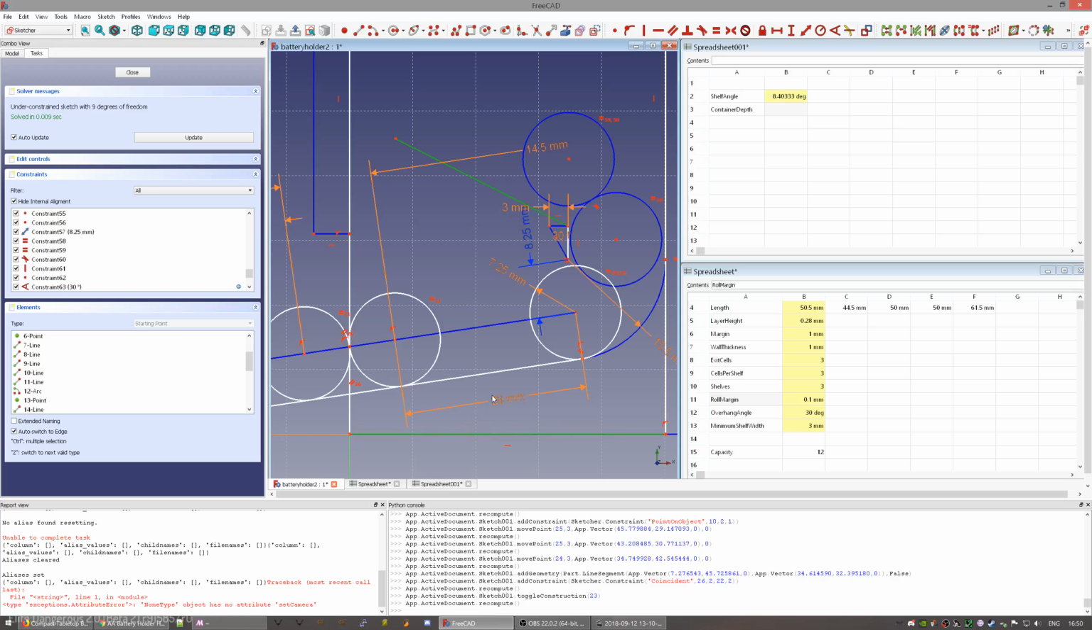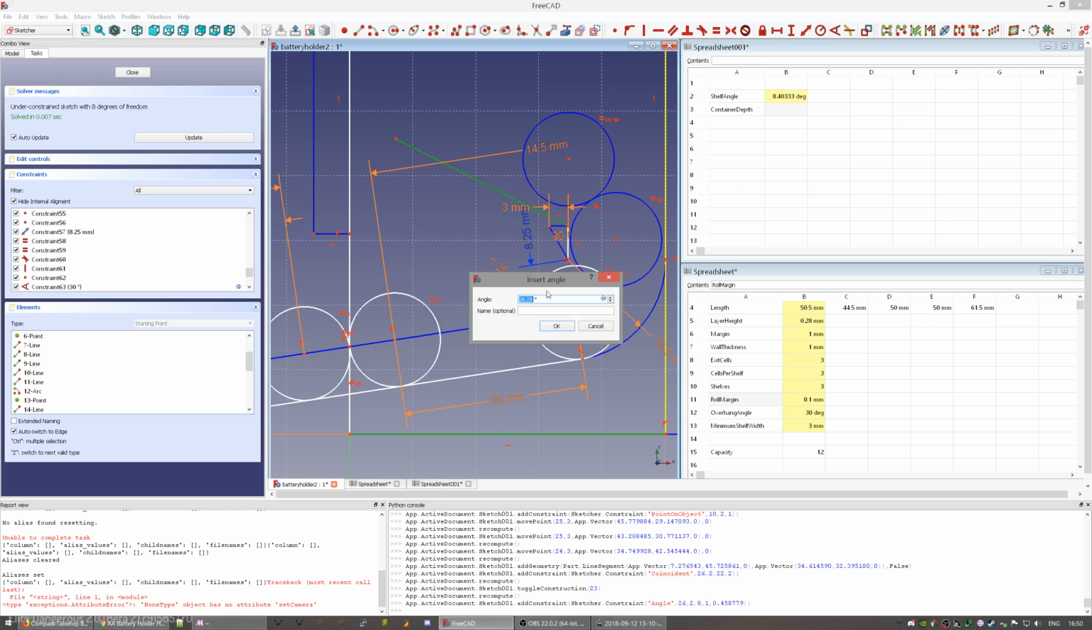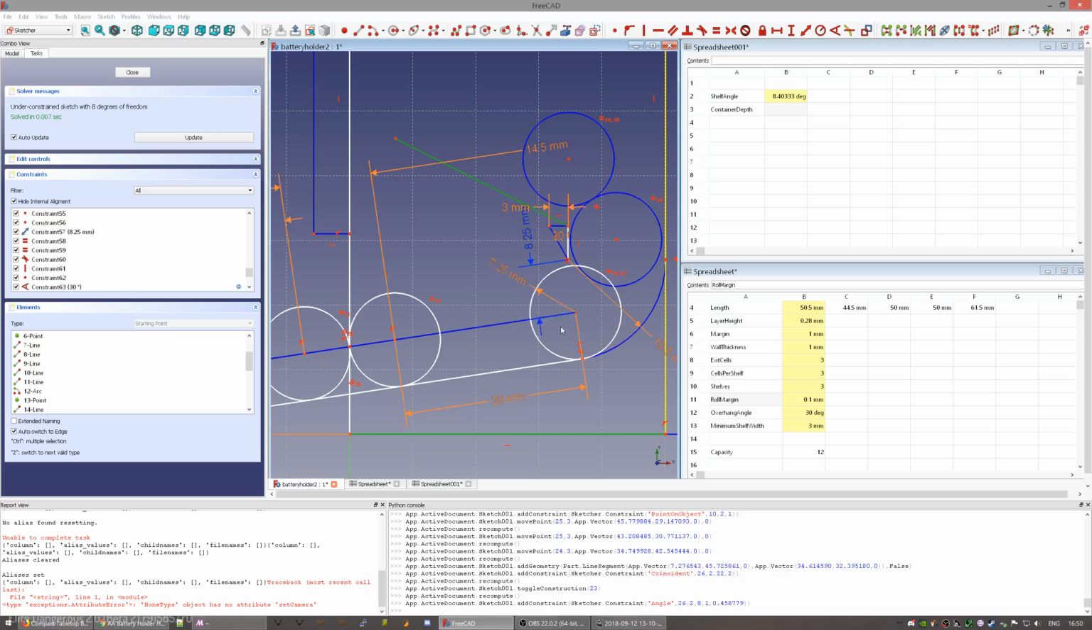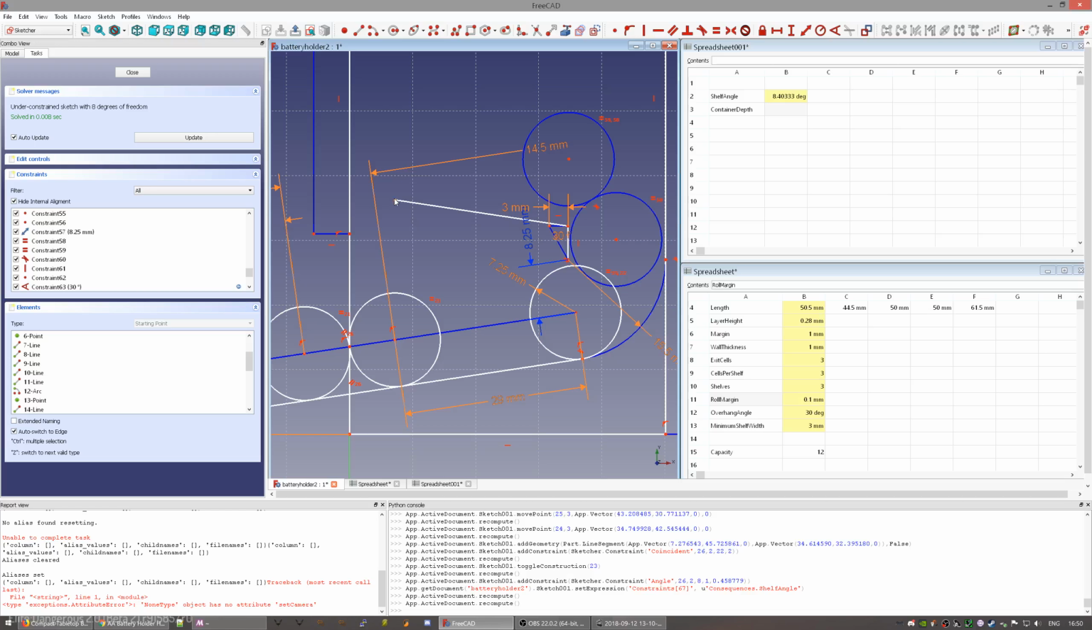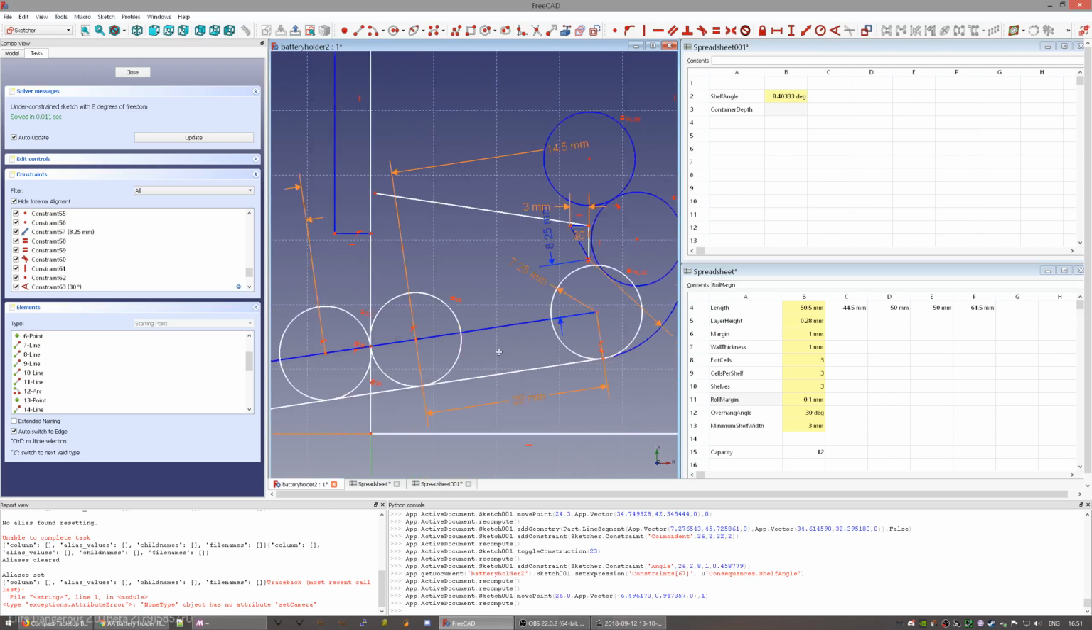We do that by setting its angle again. Easier if I select the right constraint. And that was from the consequences shelf angle. Okay. So now we see that although these two lines have the same sort of constraint, they are not parallel. And in fact, they should not be.